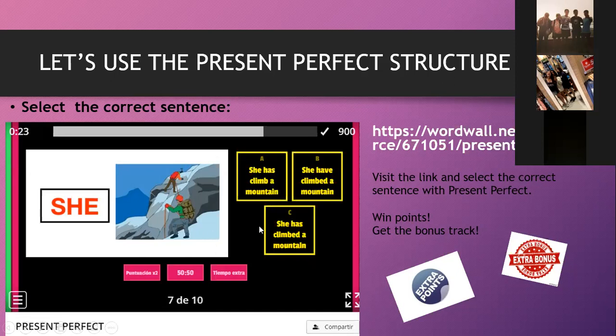No, it's not A, it's C, I think. Yes, it's letter C because we have has, which is correct. She has in C. But look, she has climbed. Climb is not in past participle, but in C, climbed, with ed, is the correct one. So you have to select this one and then you will advance and advance.